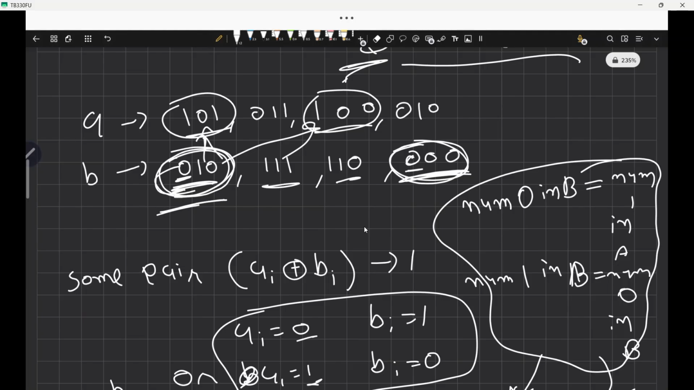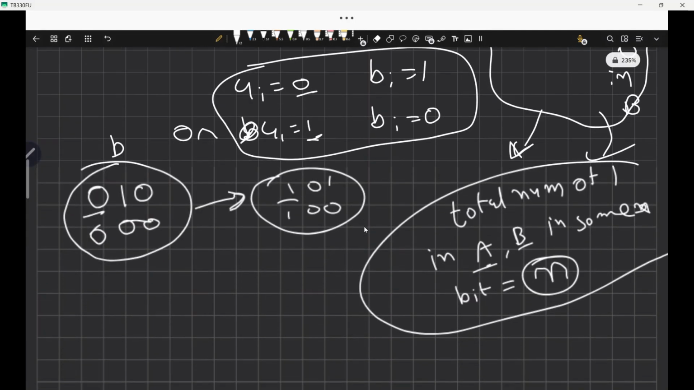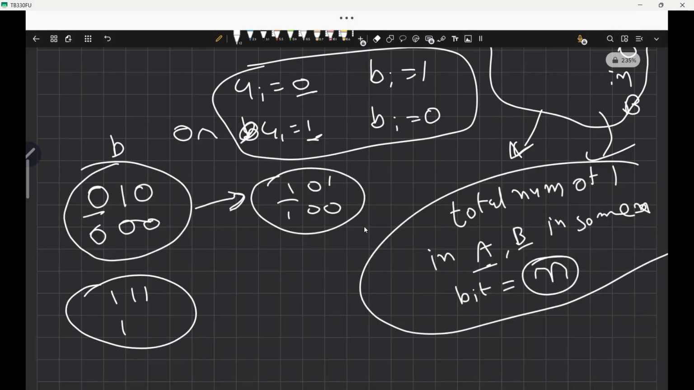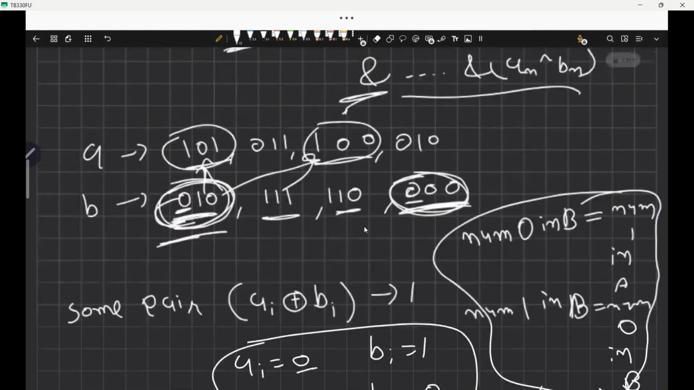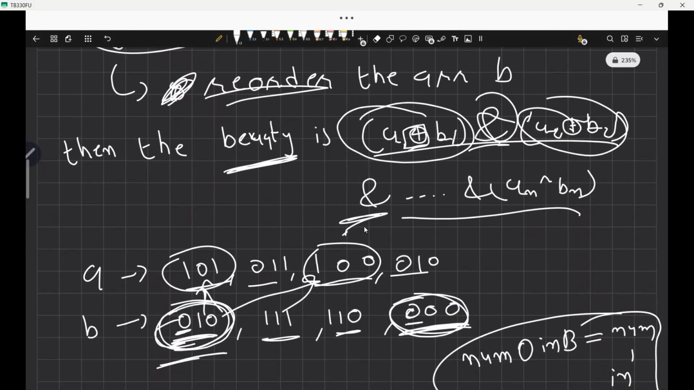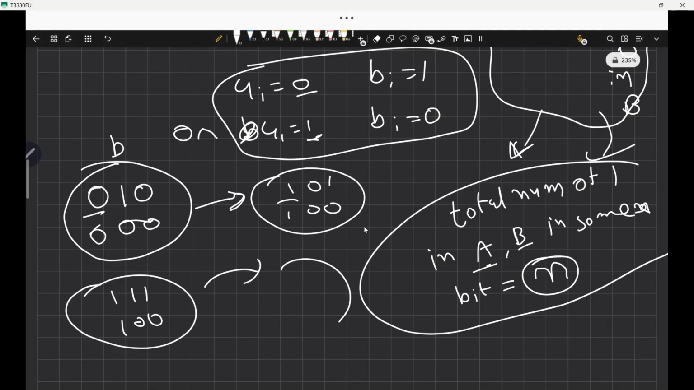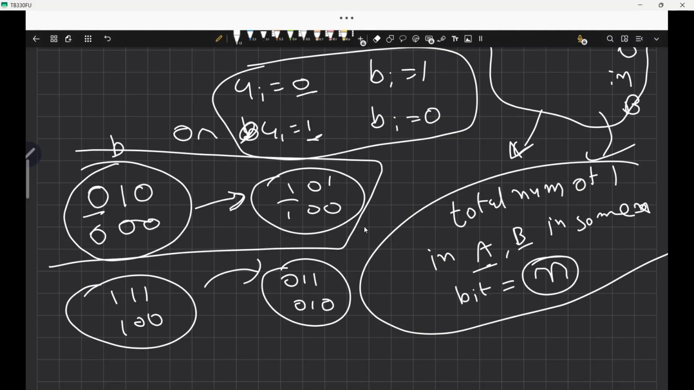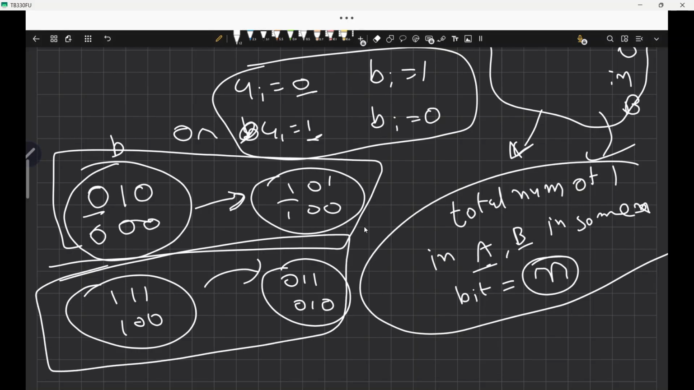And the other two elements, which are 111 and 100, should be mapped with these two elements, 011 and 010. Right, so now we know that these two are divided into two different questions, or like two new arrays. And this is somewhere like mapping.